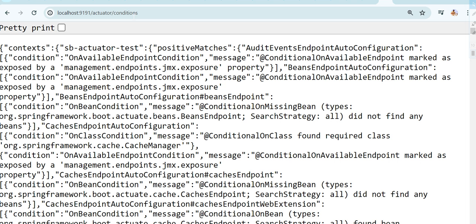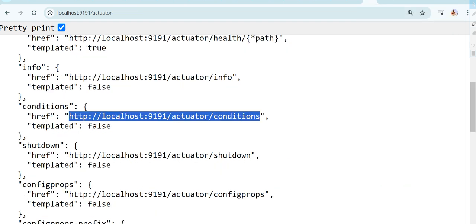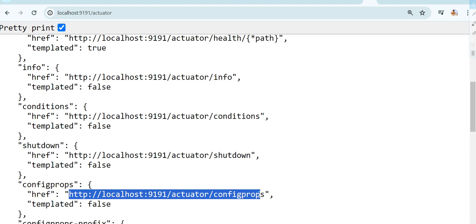Conditions. What all conditions do you have? Condition on class, you know. So when you have a dependency on other classes, we use all these conditional annotations. You can see all the condition parameters you have here. And shutdown. For graceful shutdown we use this. I'll show you how to shut down. This is not a simple get method call from the browser. To do the graceful shutdown you should use the post method, maybe from Postman, or using curl you can execute it.